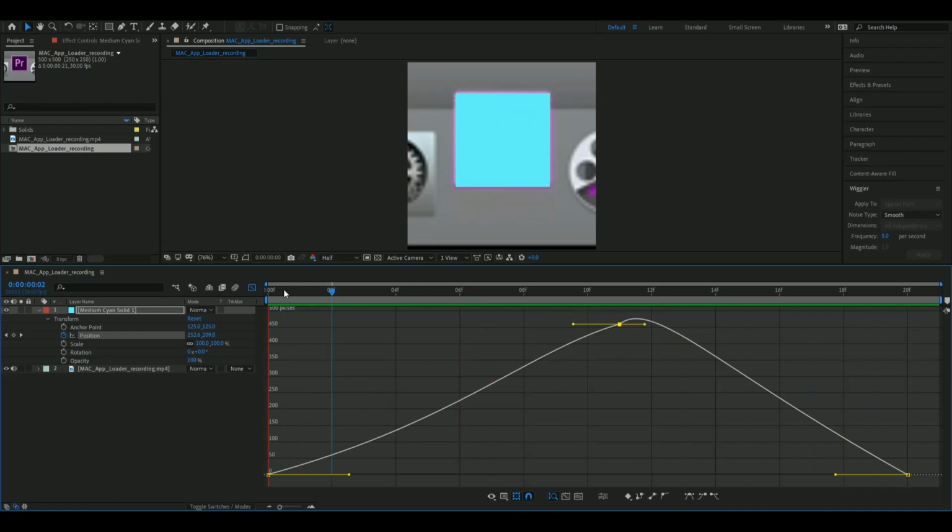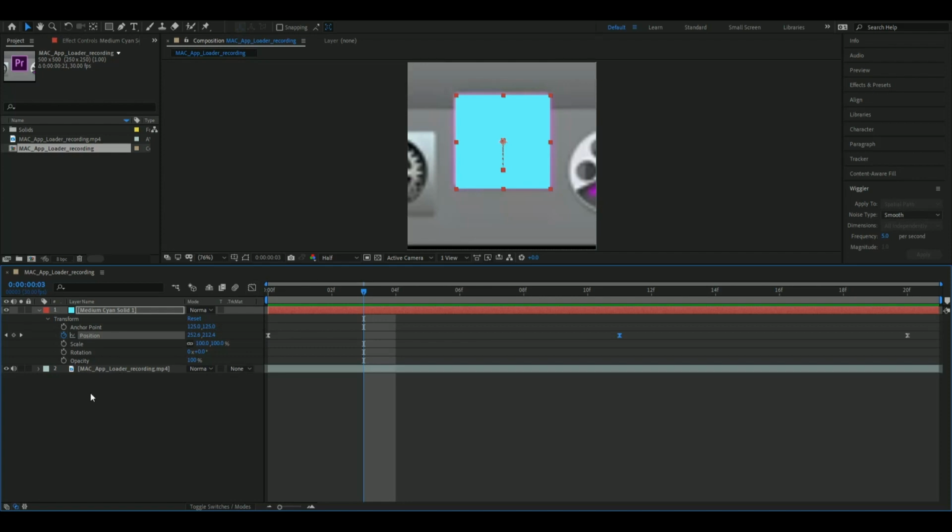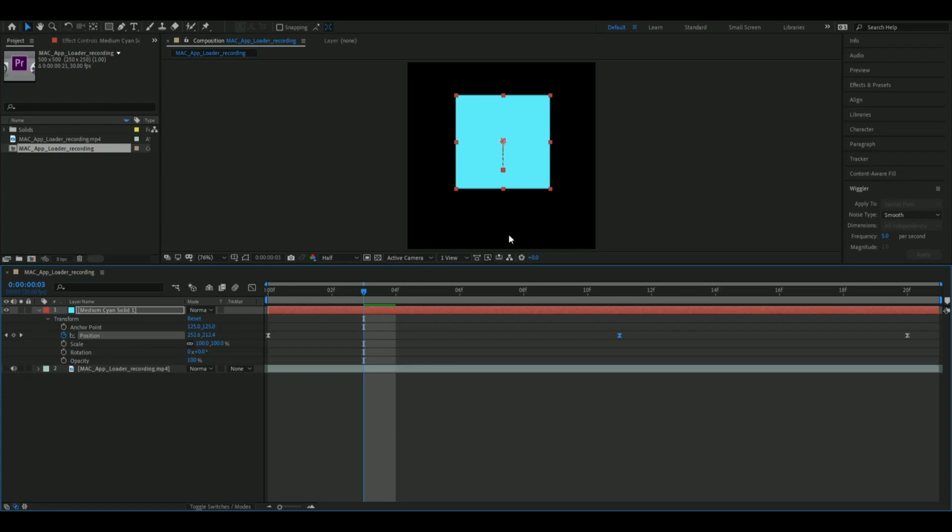Now I'm going to get out of that graph editor, and now I don't even need this recording anymore. I can just turn off the eyeball for it, or I could just delete the entire layer, and now I have my own beautiful animation. Alright, so I'll just hit pause there.